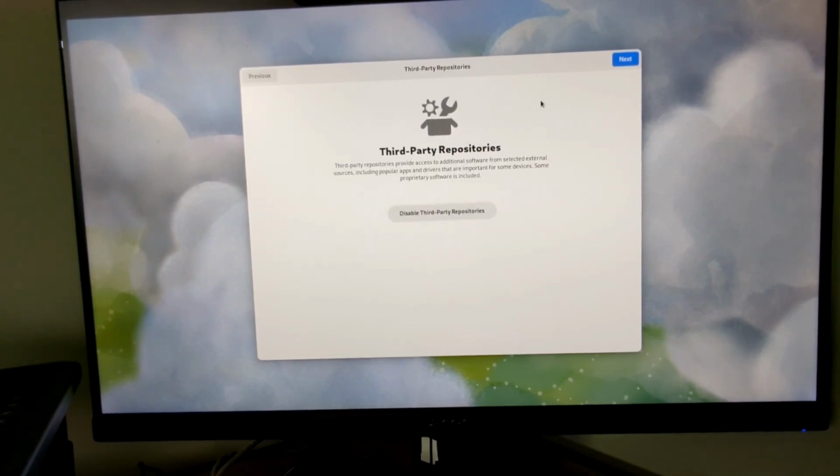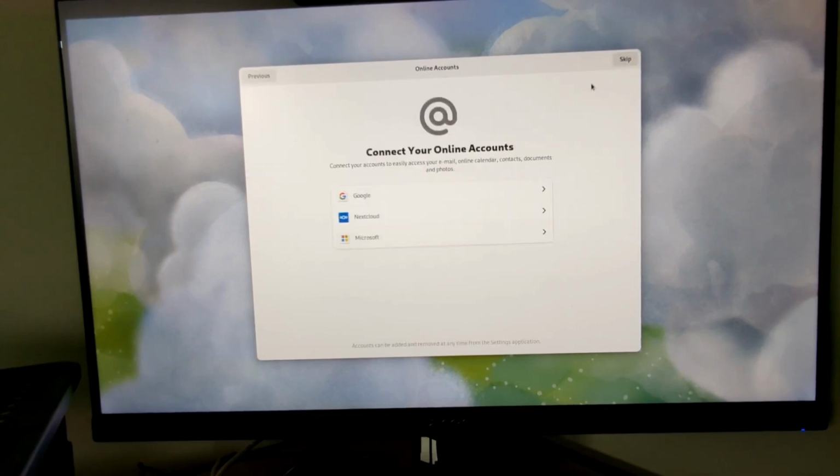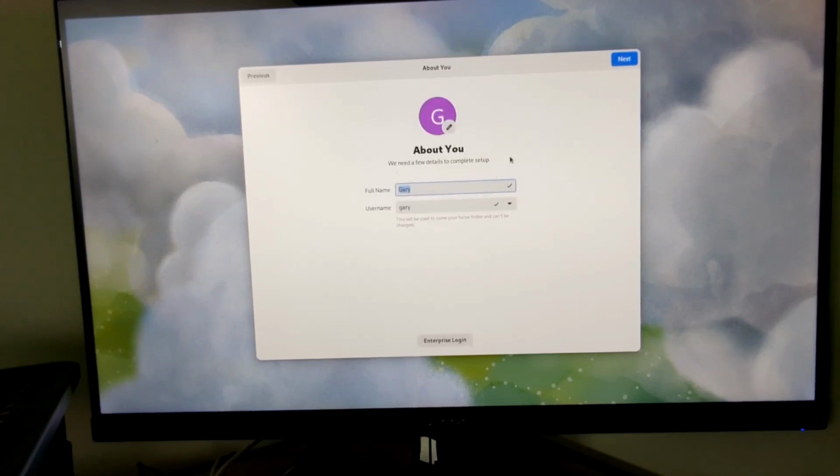And then click Next, and you can choose whether to enable third-party repositories. I've enabled them, so this is the default state it comes in. So click Enable, click Next. Then you can choose online accounts, whether Gmail or Office 365, etc. Click Skip for that, and then you can create a username.